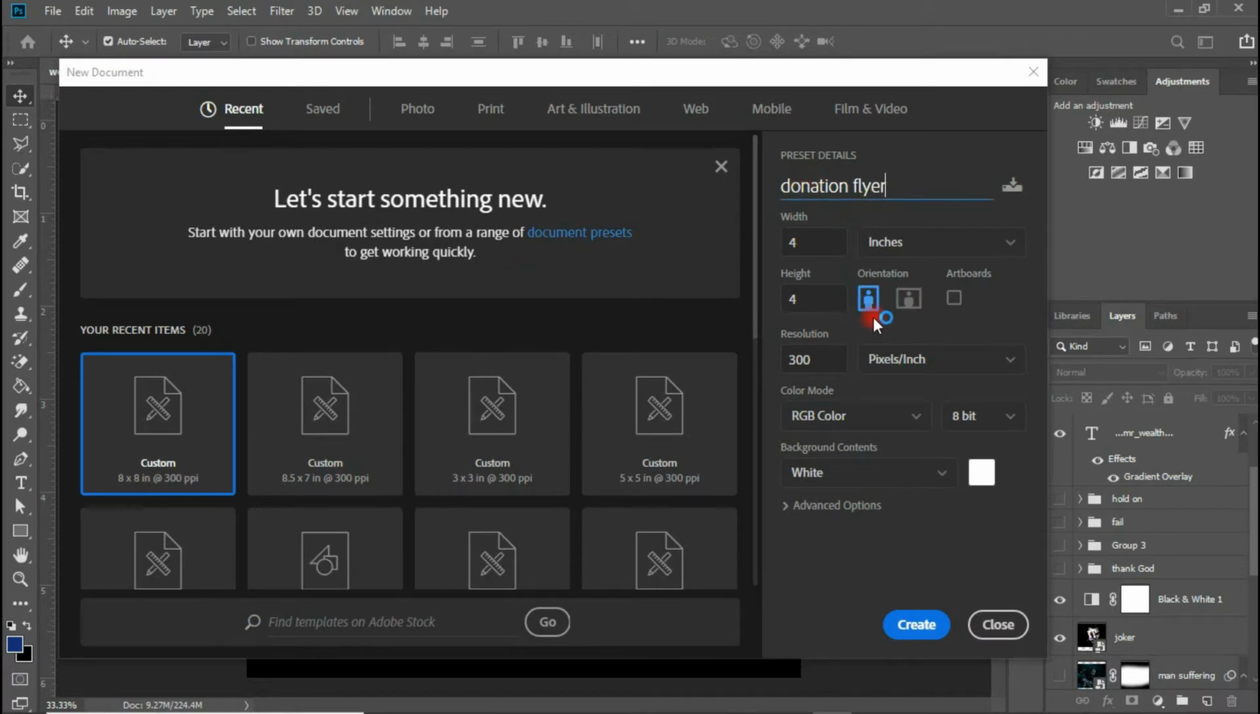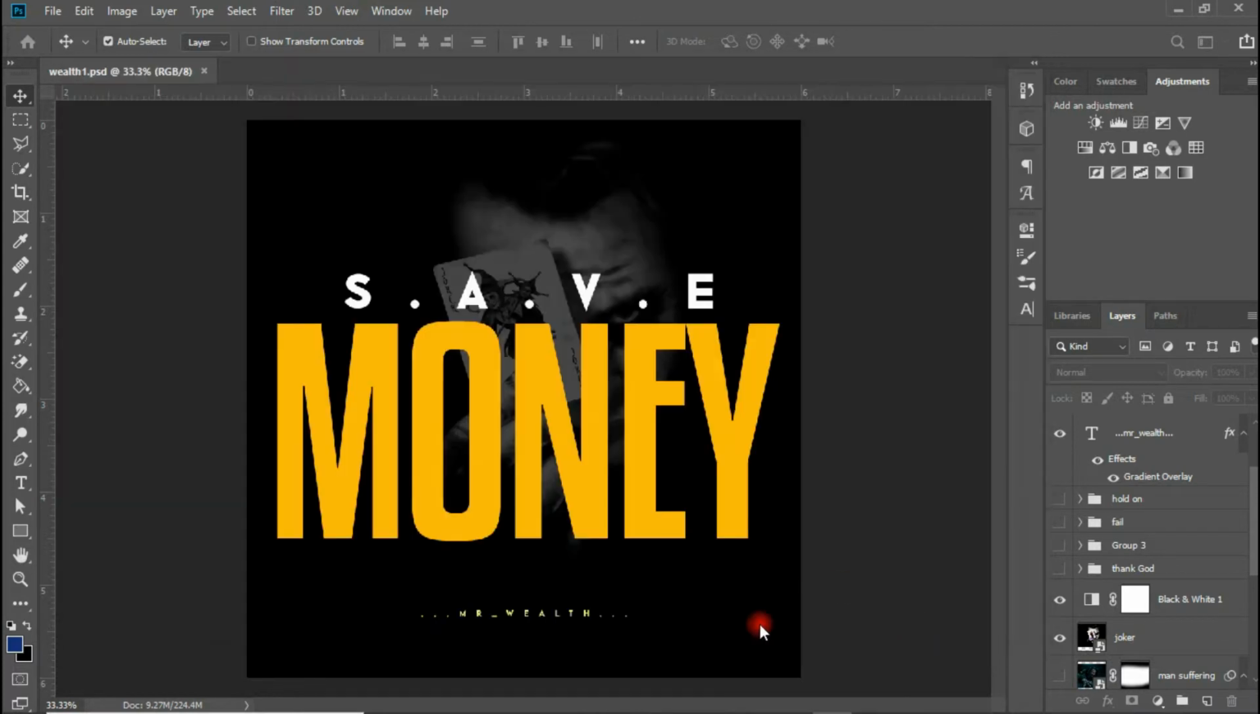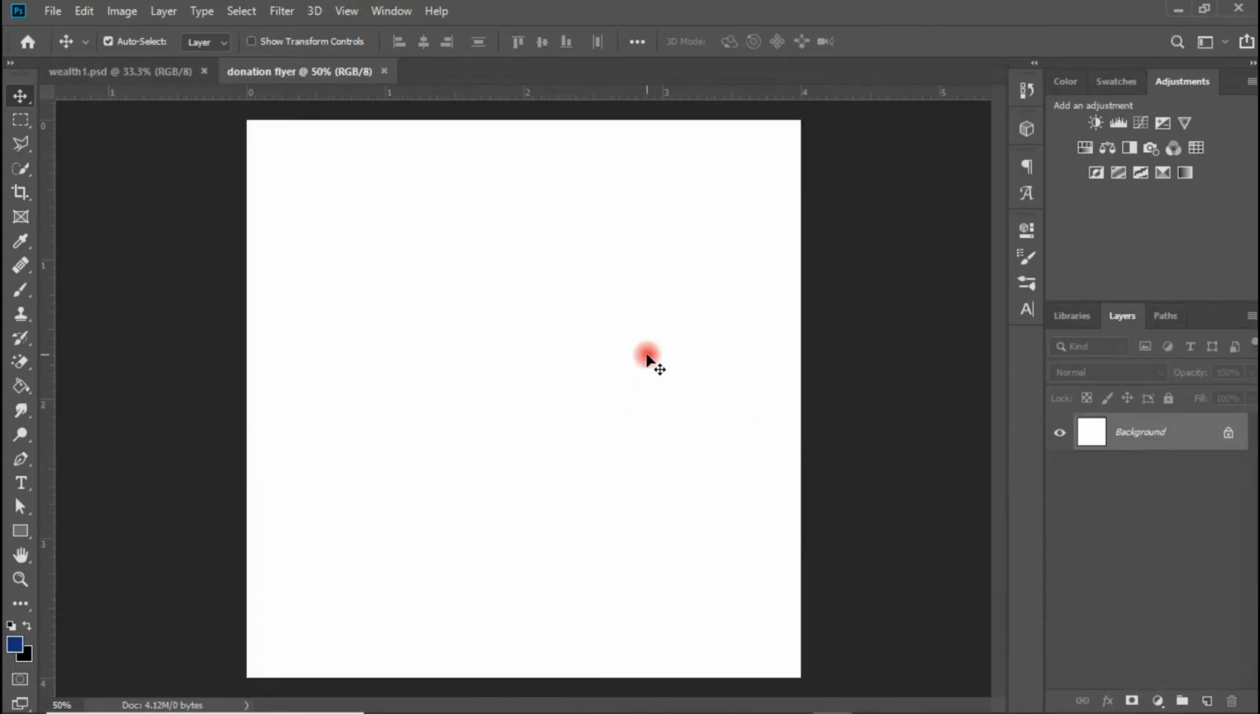Then what else? For the resolution, 300 is okay by me. RGB color, well, I'm not going to print this, so RGB color is okay. White background, cool. We are done with everything here, so let's click on create, and we have this nice looking interface.